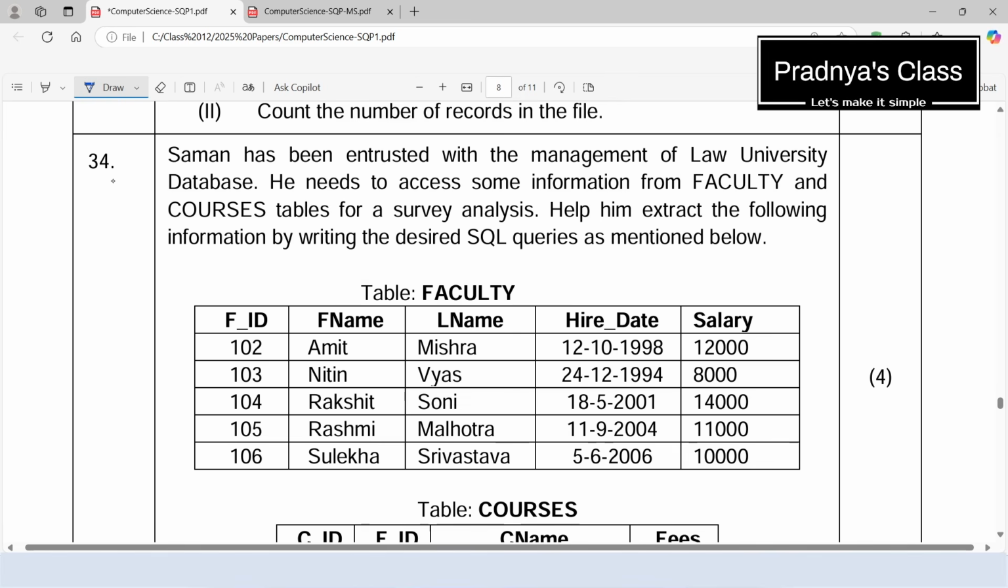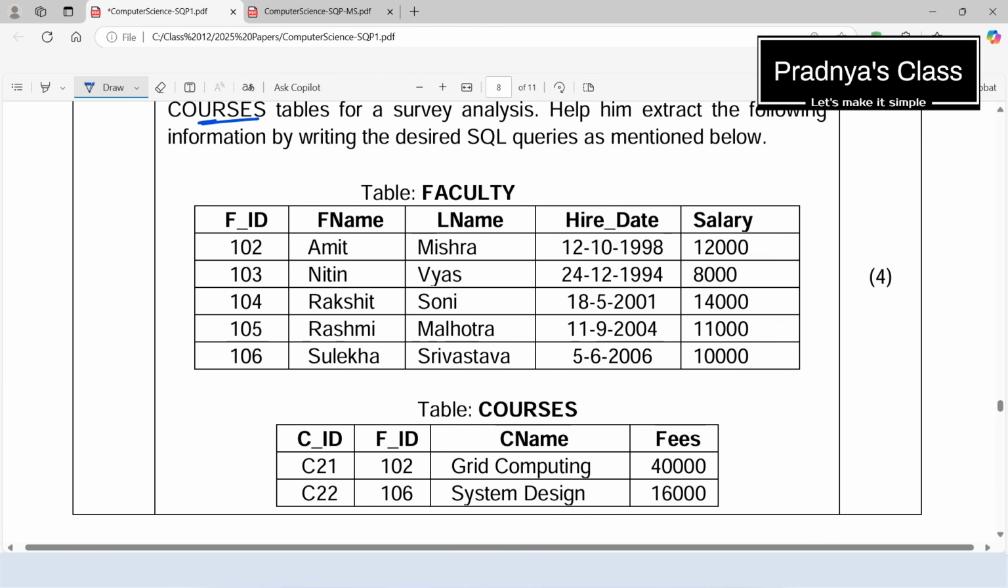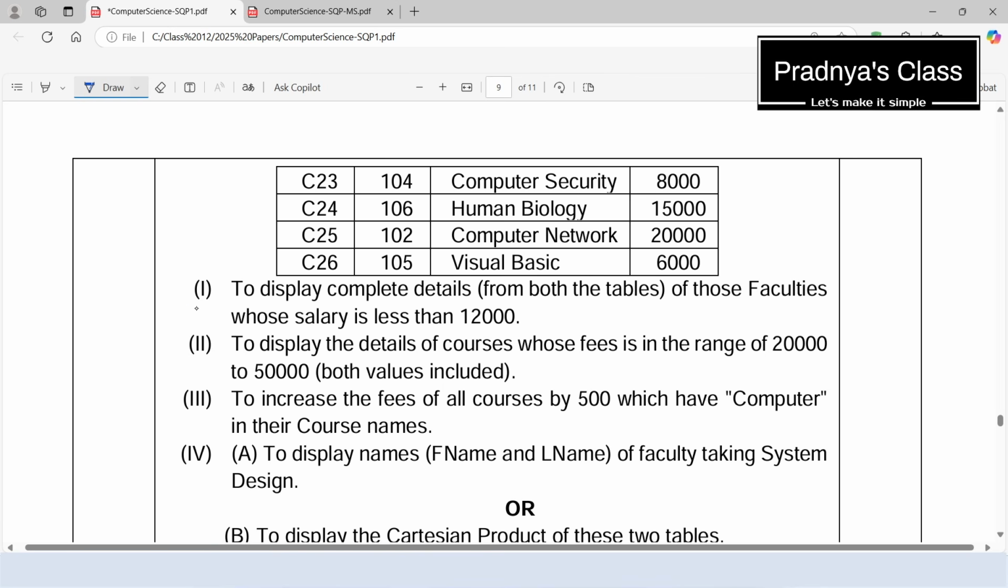Here it is, question number 34. There are two tables. One is faculty and the other one is courses. If there are two tables, it means we need to work on joins because we will be extracting data from both the tables. Carefully look at the columns of the tables. You will surely have one common column. Here FID is the common column. We need to write the query. So let's read the instruction. To display complete details from both the tables of those faculties whose salary is less than 12,000.